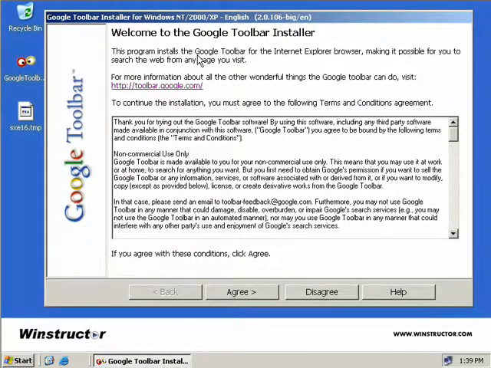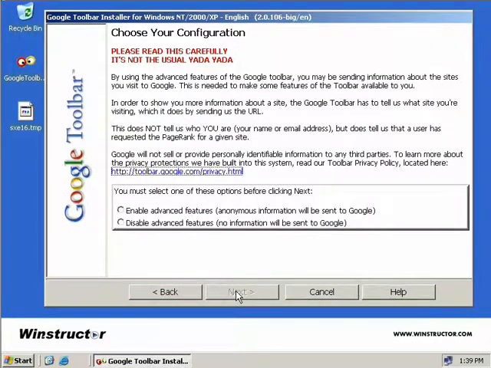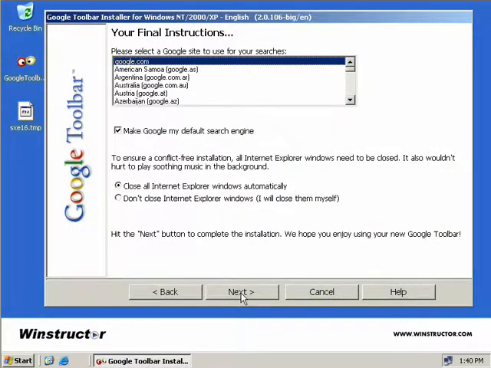Now of course the first thing we have to do is agree with the license terms, so you can read these at your own leisure. I'll just click on agree. And now we have to choose whether we want to enable the advanced features of the Google Toolbar or disable them. Now these advanced features do actually send some information back to Google, and this is just about the pages that you have requested. It doesn't tell Google your name or address or anything like that, just some anonymous information which helps Google to determine the PageRank feature of Google. So I'll choose to enable the advanced features here, and I'll click on Next.